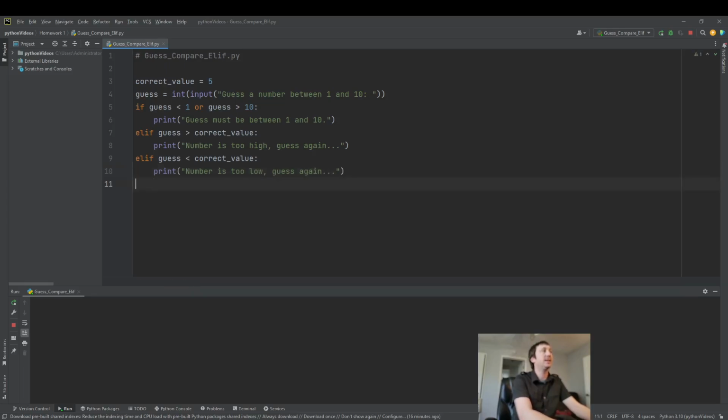And then last, we've handled all numbers below 1. We've handled all numbers greater than 10. With this elif here, we handle all the numbers that are between 5 and 10, excluding 5. And here we handle all the numbers less than 5, but greater than 0. So the last case is where we tell the user, hey, you have the right answer. And we do that with an else statement.